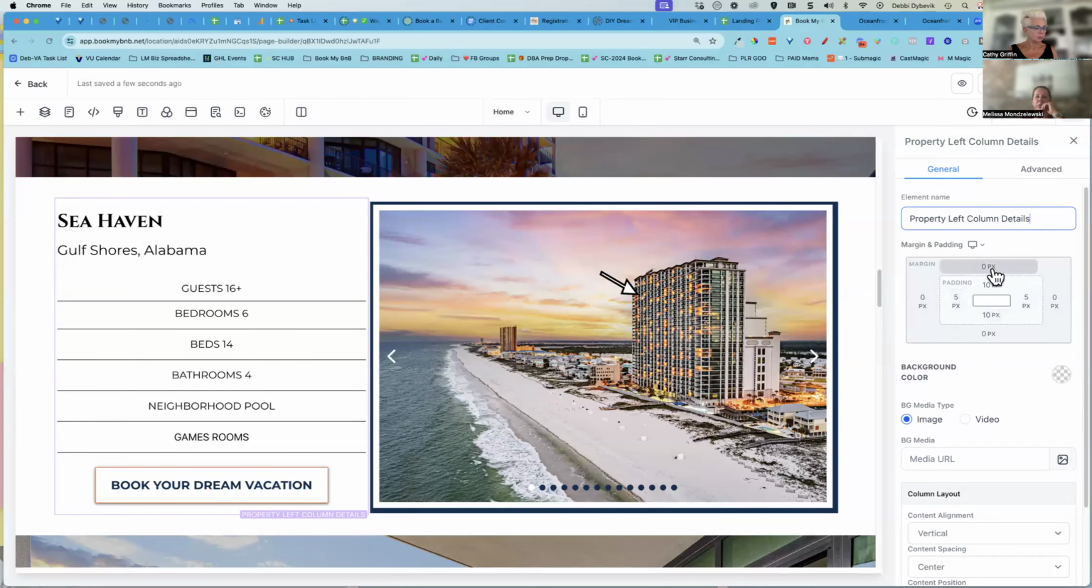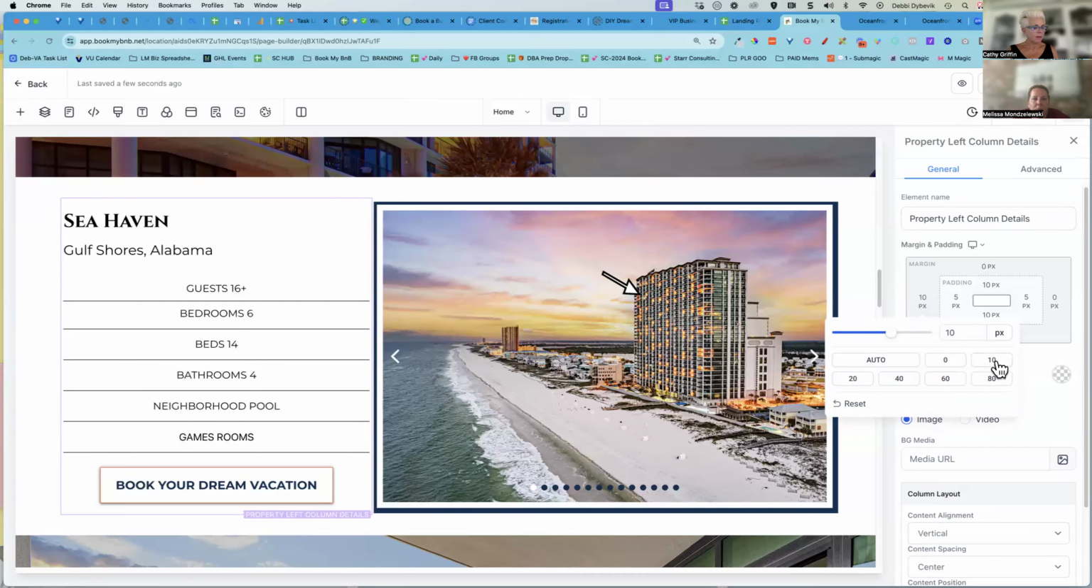So again, just play with it. The inside square is right now 5 pixels from the character to the little edge, and there's 0 pixels on the margin. So if I click on the margin and say 10, did you see how that moved this over a little bit? Does that make sense? Okay, perfect. So we'll save that.